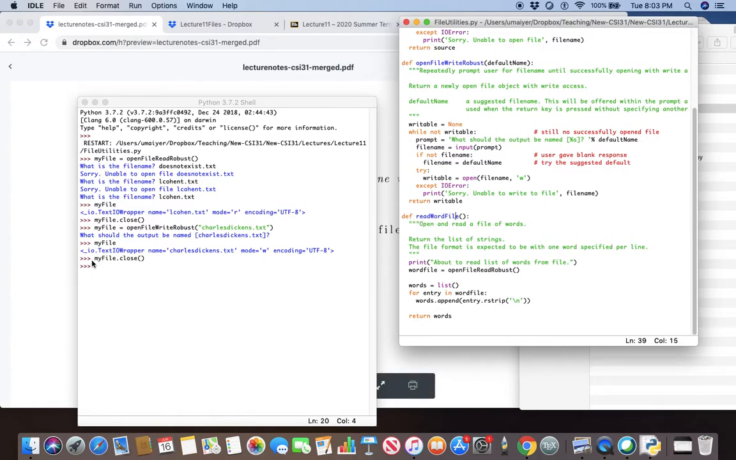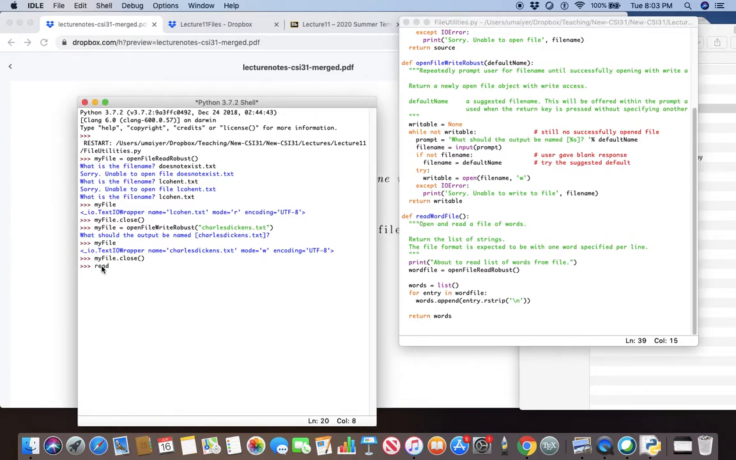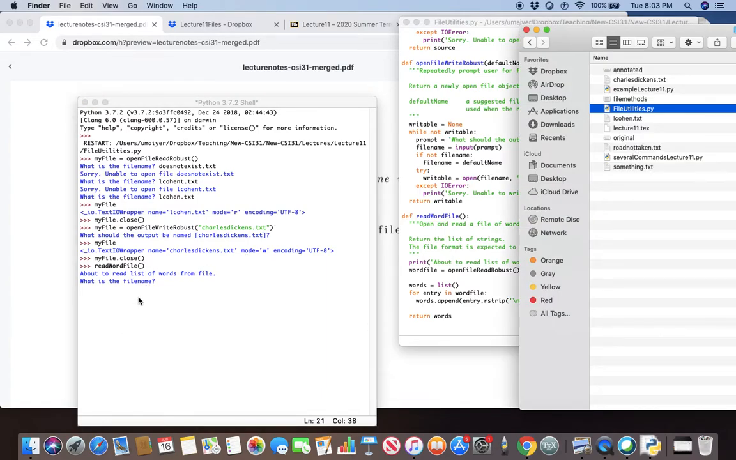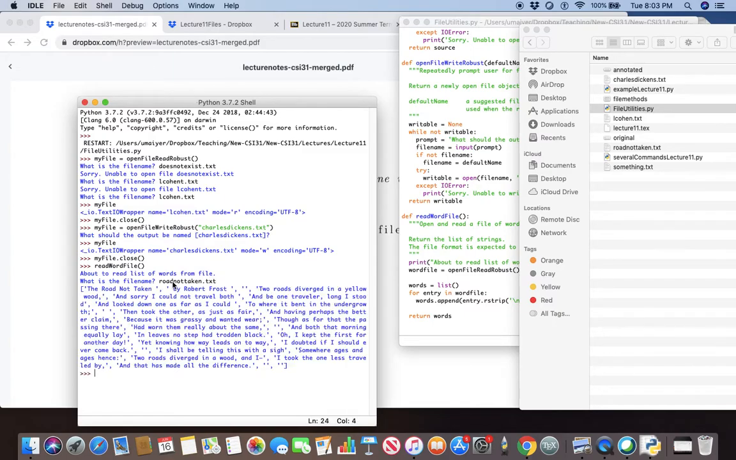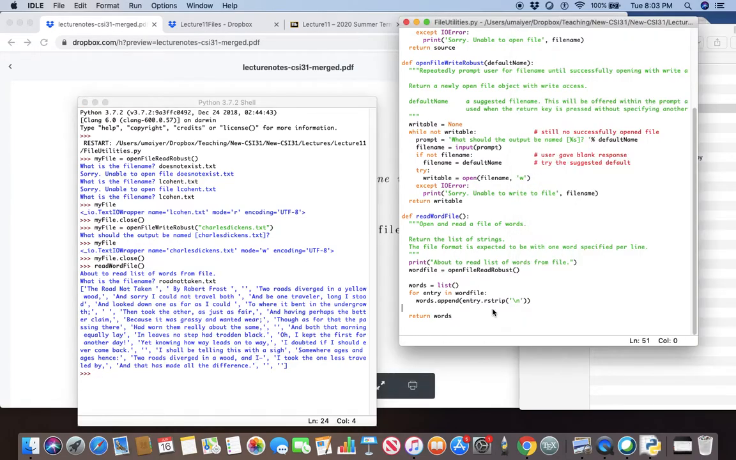Let's read word file. Invoke it. About to read list of words from a file. What is the file name? So let's say road not taken dot text. So it read it and notice it gave me a list of lines without the new line character. All right. So that's what all the functions in this particular file do.